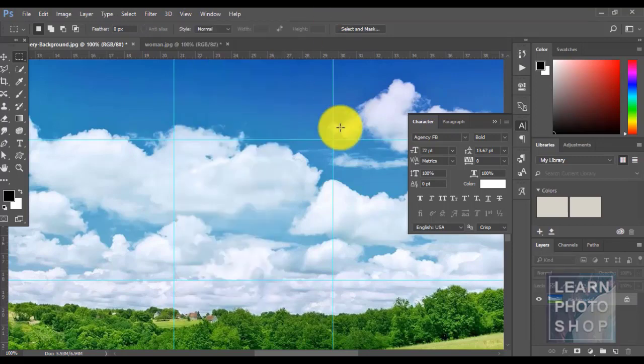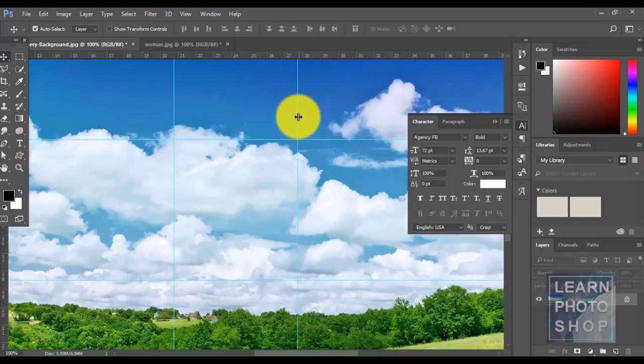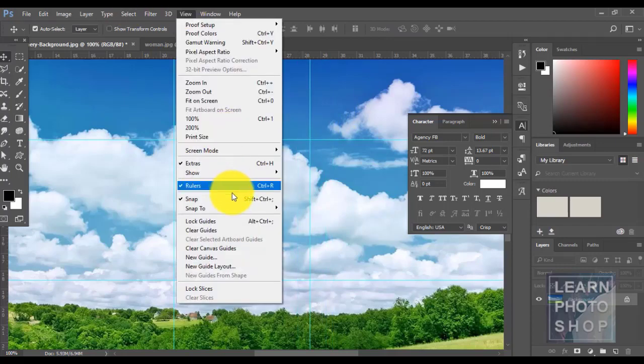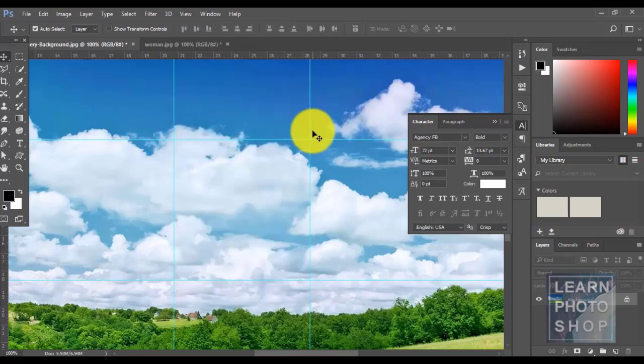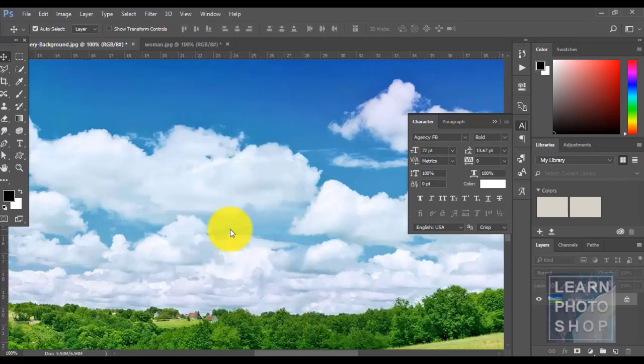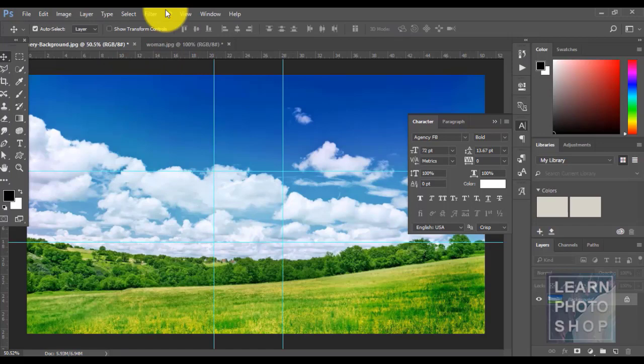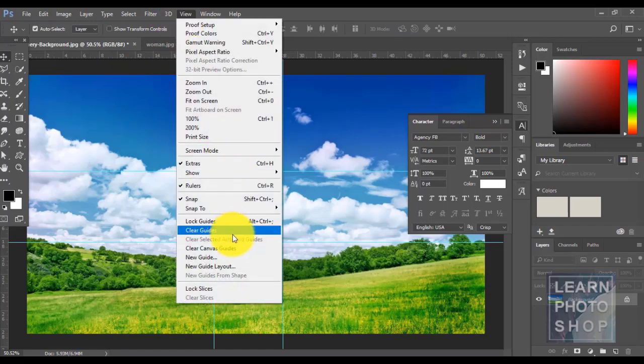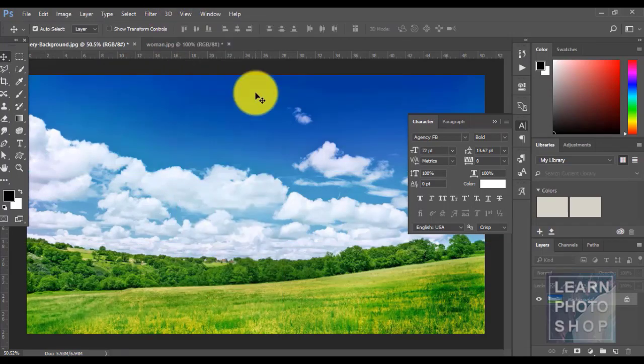Lock guides. Now with the move select tool selected, I can move the guidelines. If I say view, lock guides, I cannot move it now. This guide I cannot move. So view, remove the lock, and view, clear the guides, will remove the guideline. View, clear canvas guides, knocks off all the guidelines again.